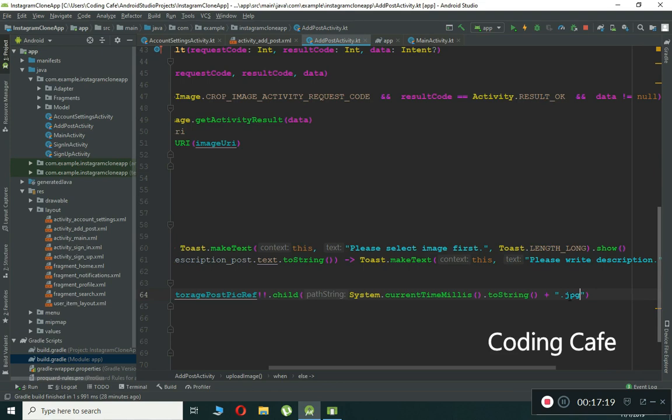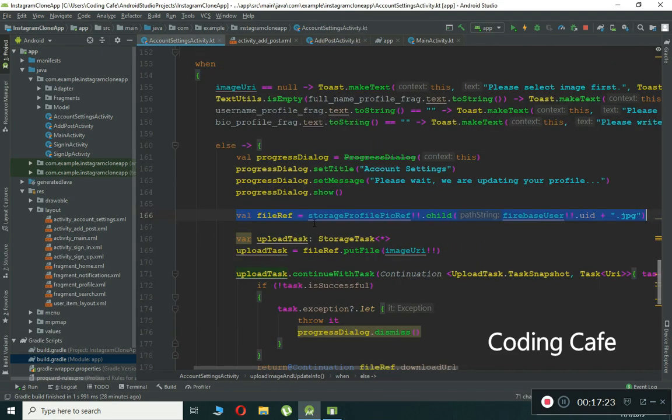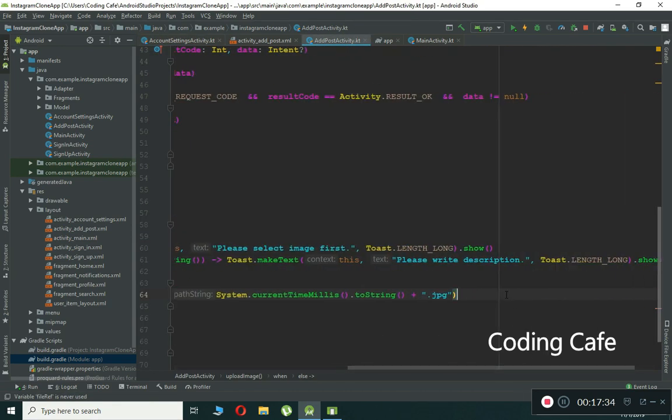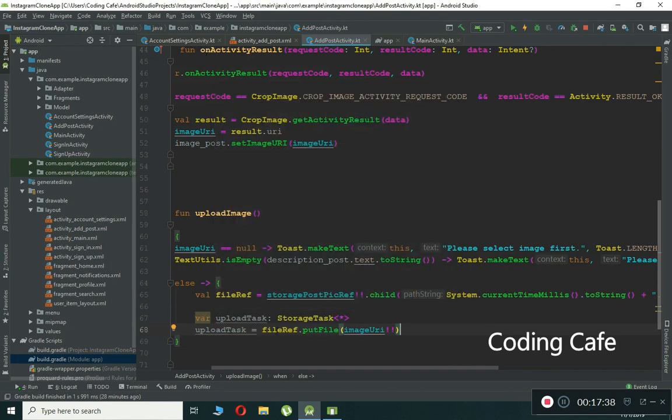So now the next step is, let's come here and copy this upload task, just to put that file at the reference which we created. Which is basically about this reference. So after that we are going to put that file on this reference.